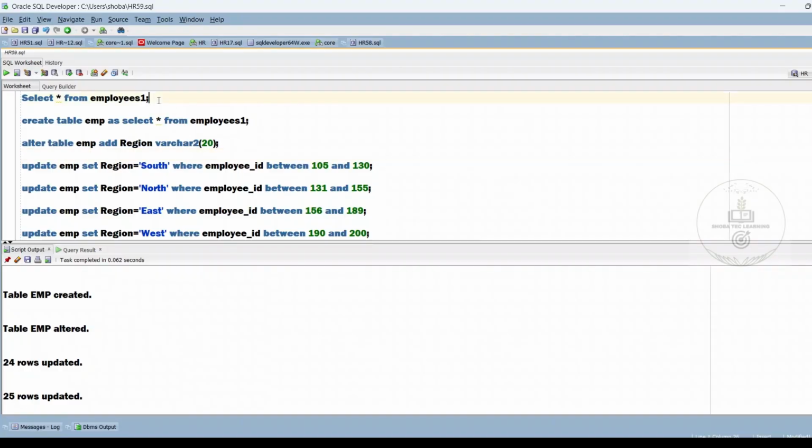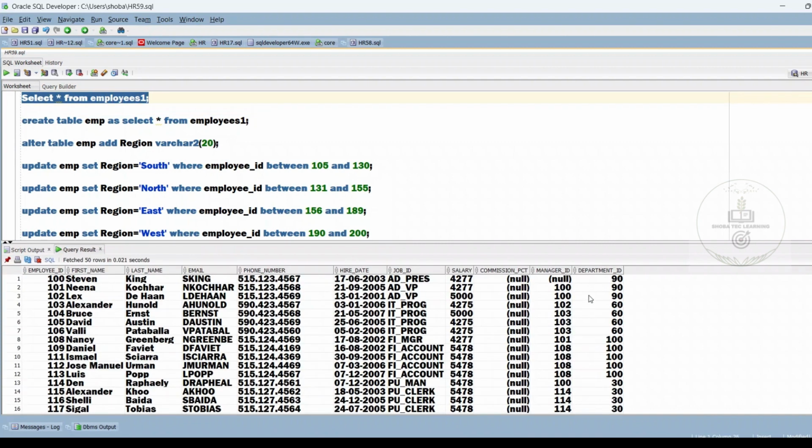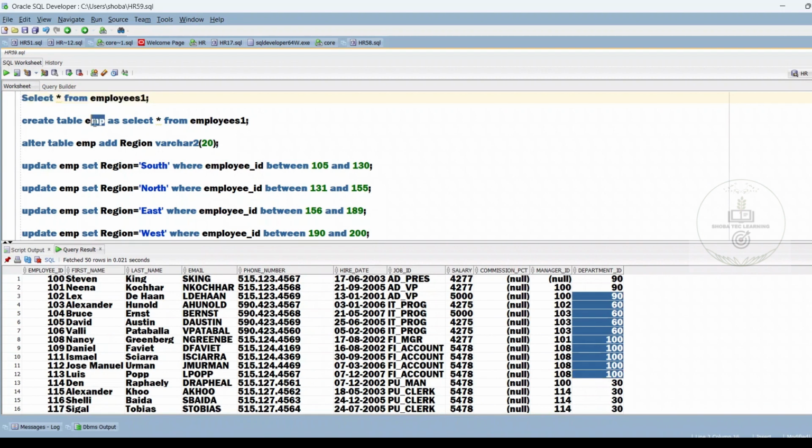Now see here, we are going to take our source from the Oracle database. Here we have the employees table. In this employees table, there is no region column present. That's the reason I have created one EMP table from the existing employees table. After creating the table, I added one column with the help of an alter statement. The column name is region.